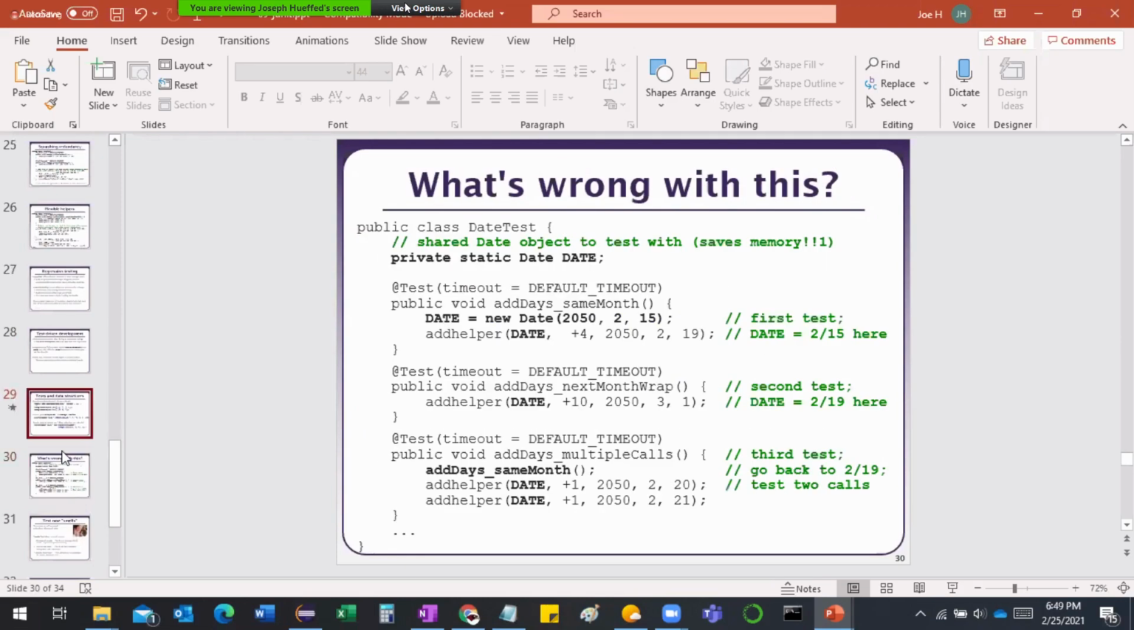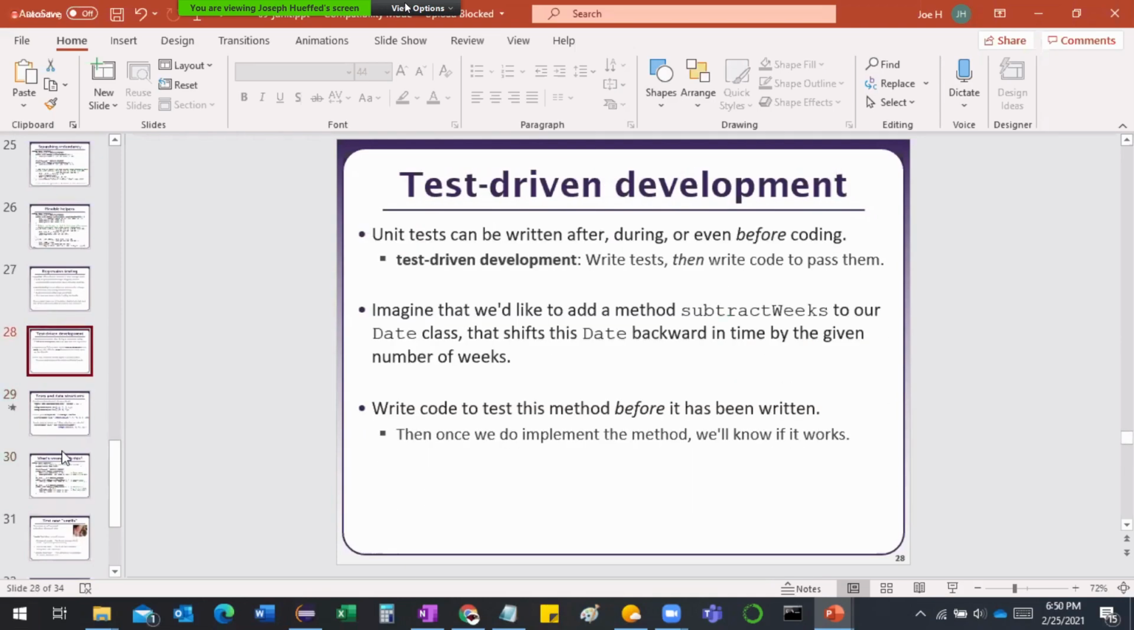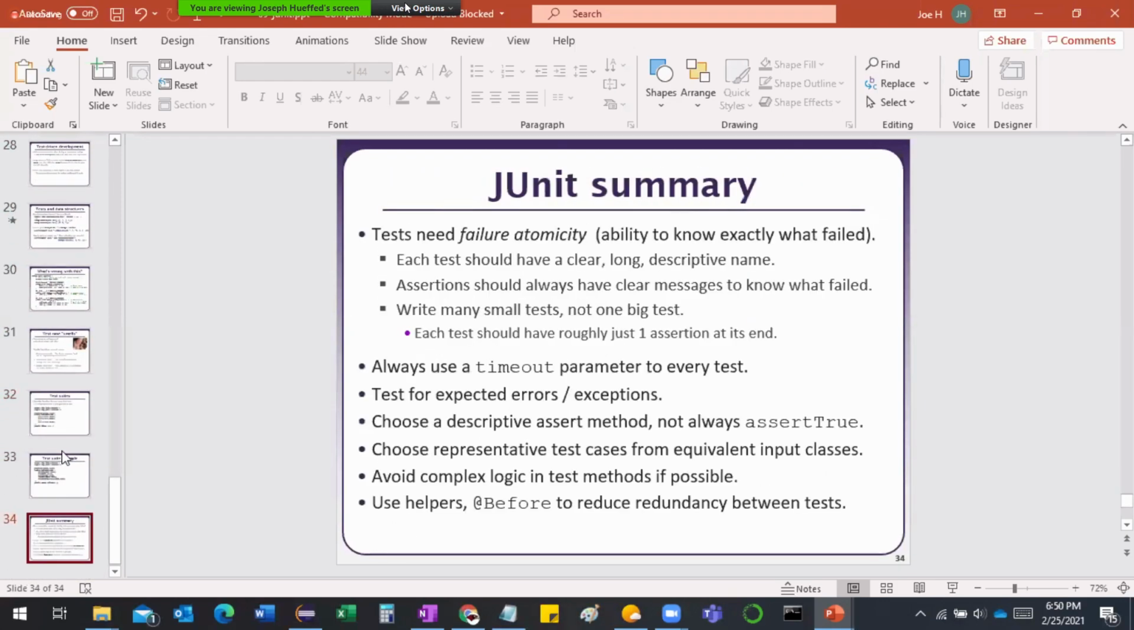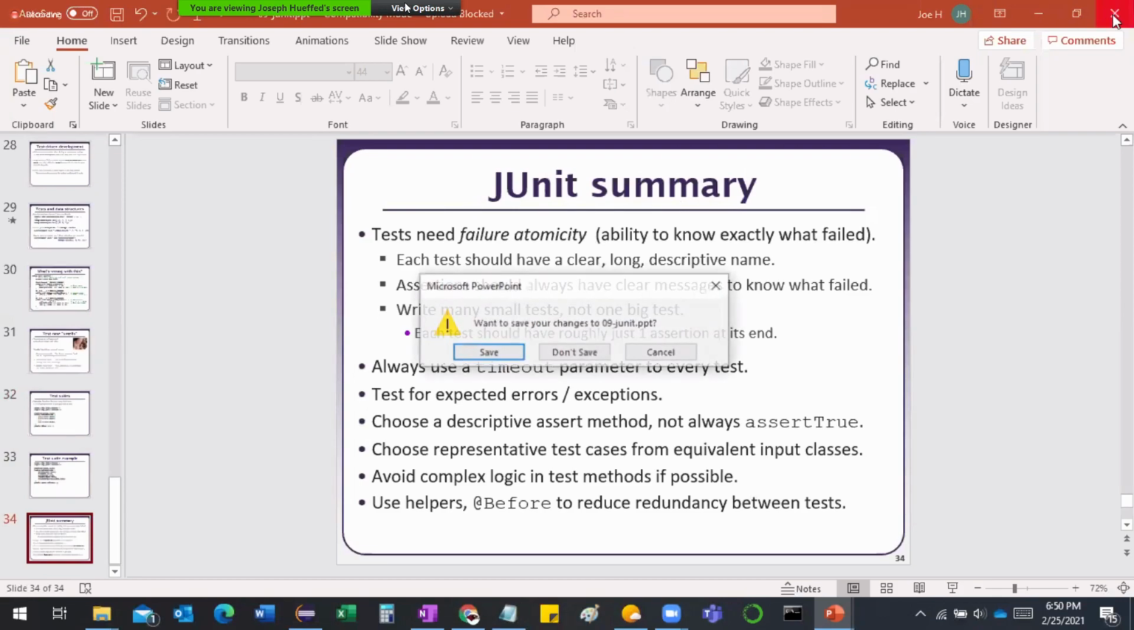Okay, this is the test-driven development I already talked about. And I posted these slides to Canvas too, if you want to save them off. Okay, let me go right into the tool here.